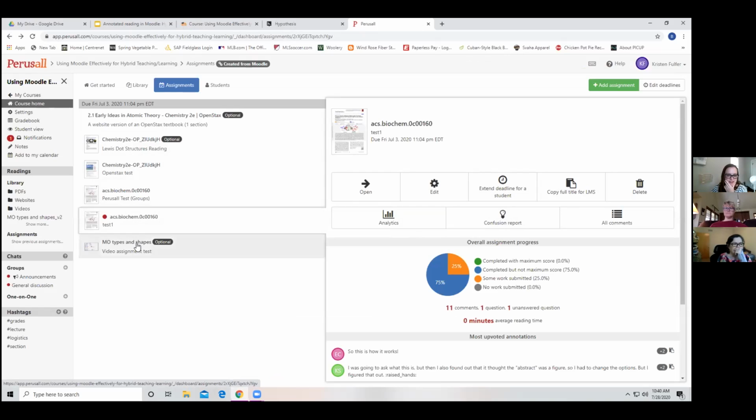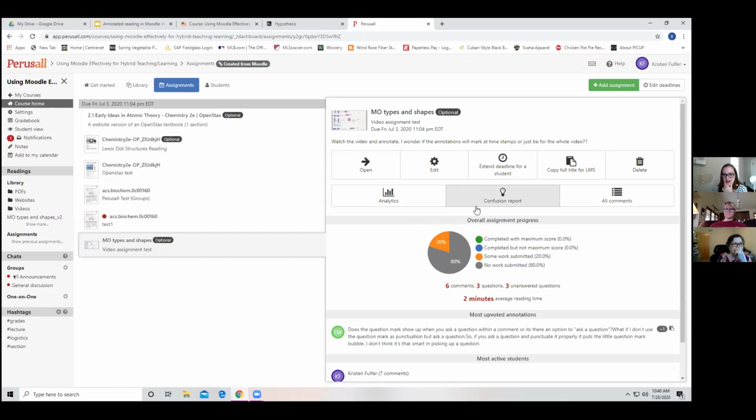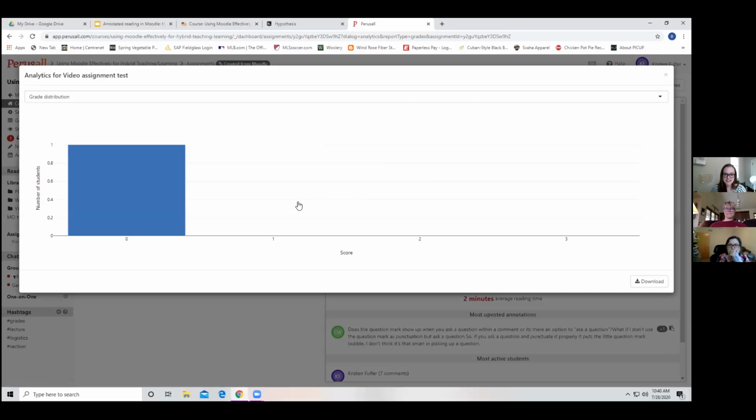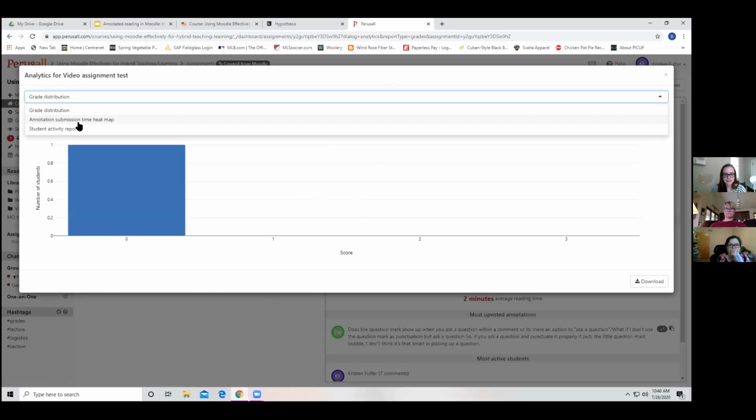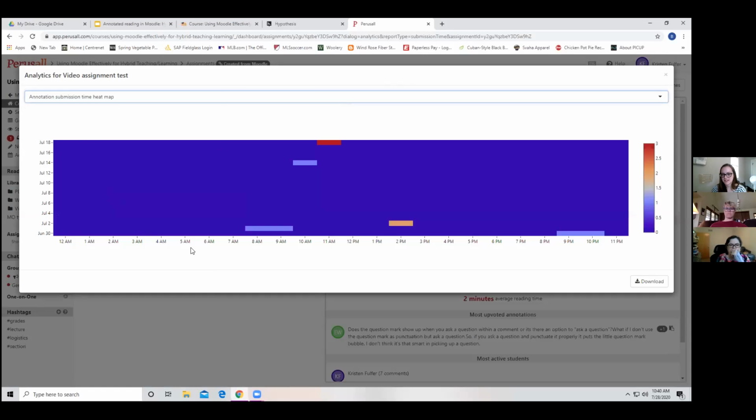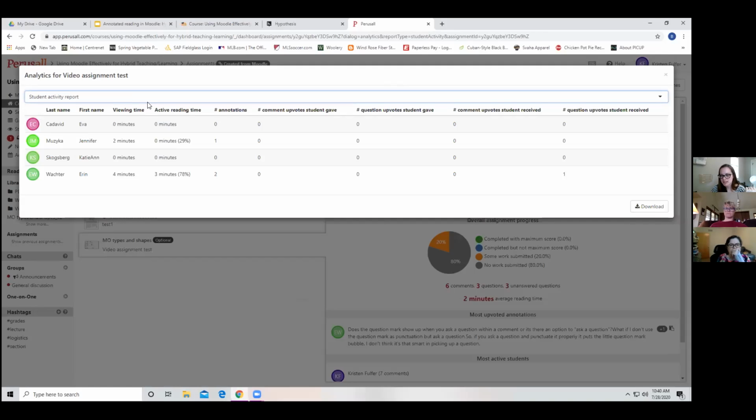Let's go to a different one here. There are some options up here that you might notice that you can click on during or after an assignment. A lot of analytical data, if you're interested in that. Again, this is made by people who study how people learn, so they care about that data. I can tell a grade distribution because it's auto grading. I can see when most annotations were added by the class, as a heat map, by day and time. I can also see an activity report.